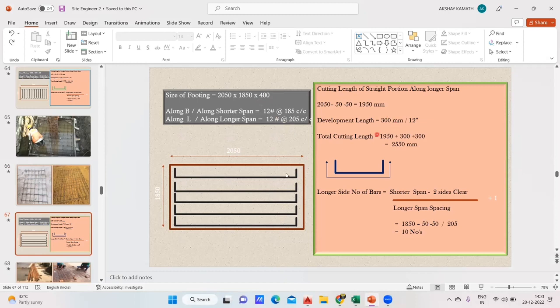Okay, great. Now the total cutting length, can you find? Obviously, this length is 1950 plus this is 300 mm plus this is 300 mm. So 1950 plus 600 is 2550. So this is the total cutting length of 1 bar, which is 2550. But how many bars are there? That I don't know.